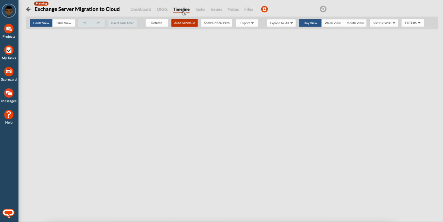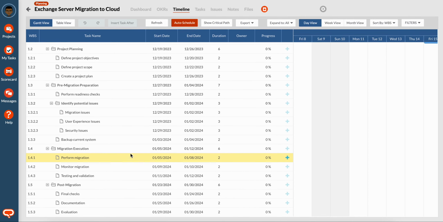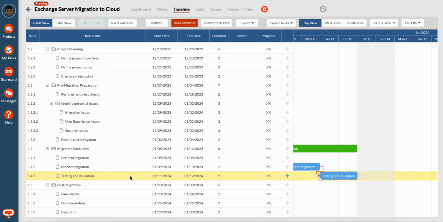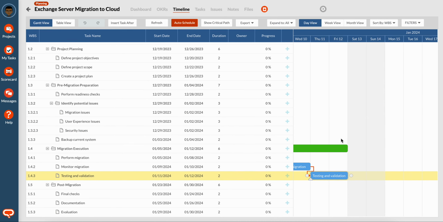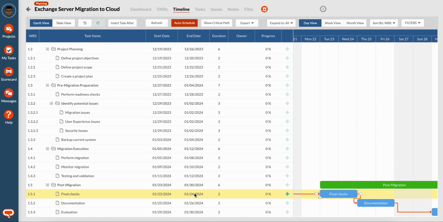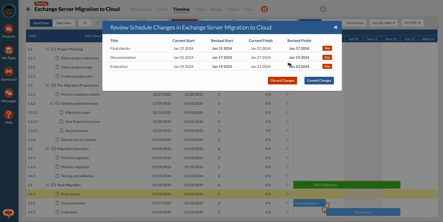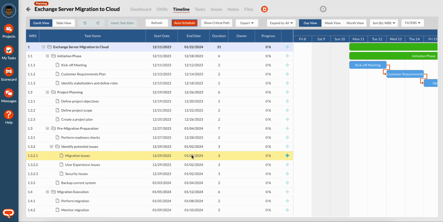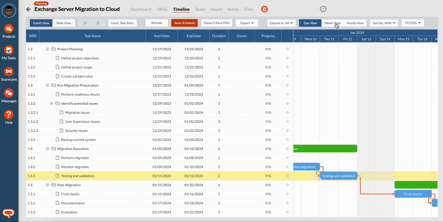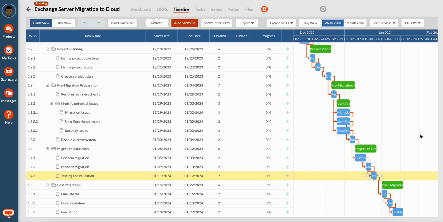If I come back to the timeline, I now have the security task. The last one was testing and validation, which is now in need of a relationship to final checks to complete the auto scheduling. So I click the auto schedule button and we are back to our original plan, which looked like that.